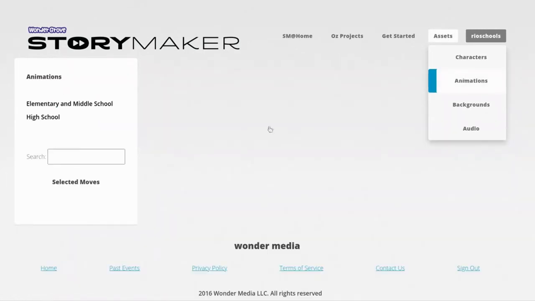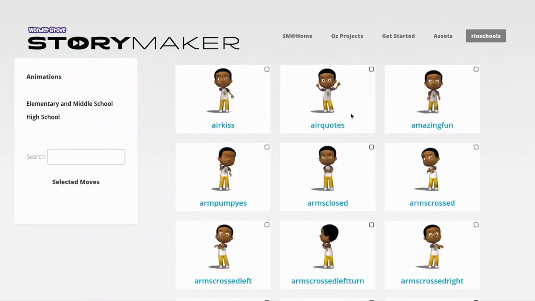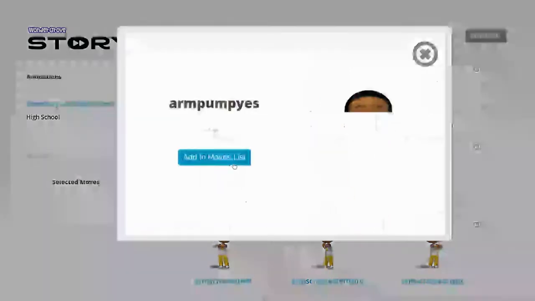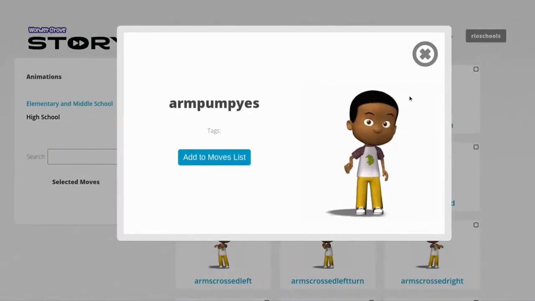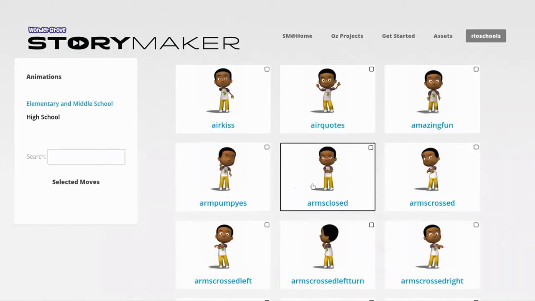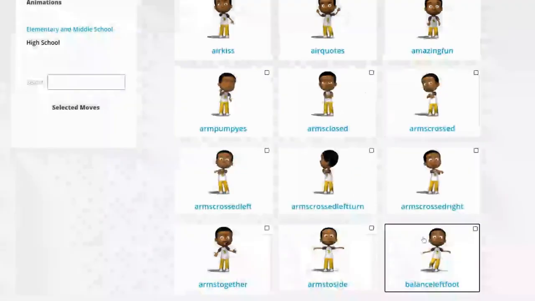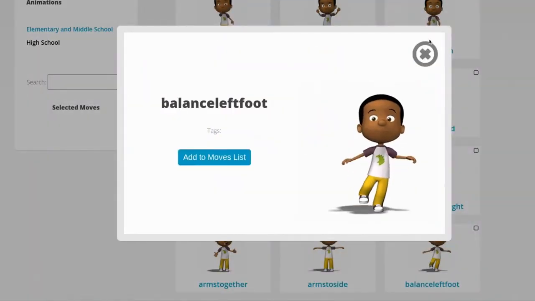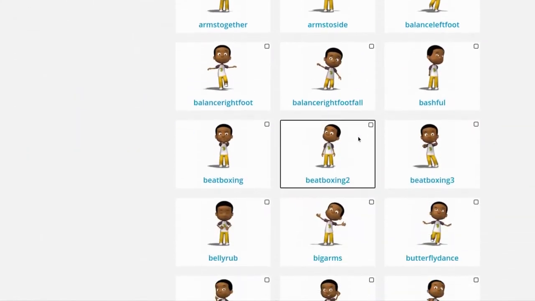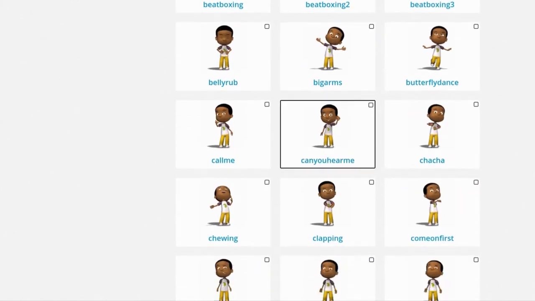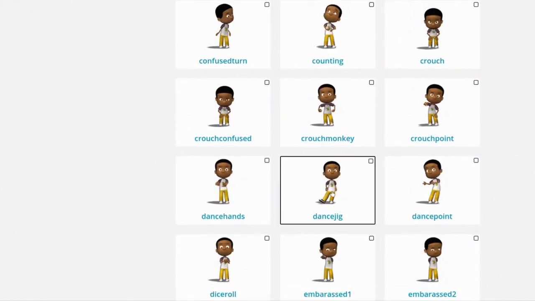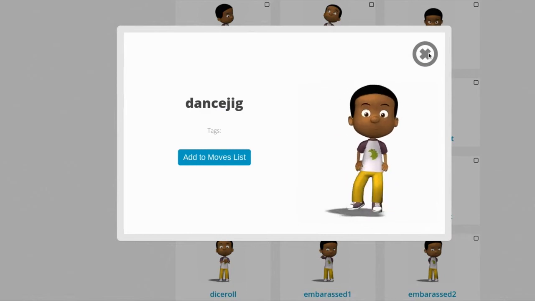Speaking of animations, you can find their animations by clicking on animations. You can search for something specific, and you can look and see what works, elementary or middle school, and if you click on it, you can see it. This will show you arm pump yes, or arms crossed, turn to the left, or balance on one foot. So when you're coming up with the animations you want your character to do, most of these your character can do, like dance a jig.